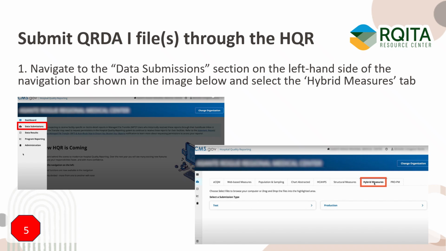Who would be in charge of submitting your QRDA1 files to the HQR website? And do you know if they have the appropriate accesses?